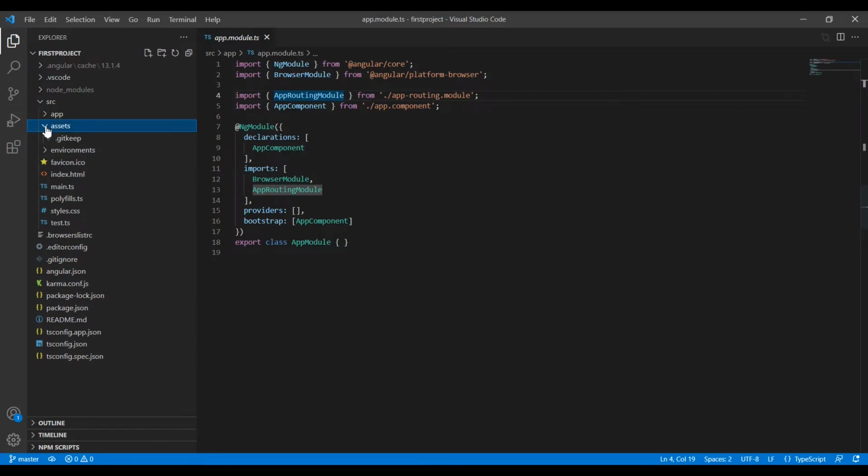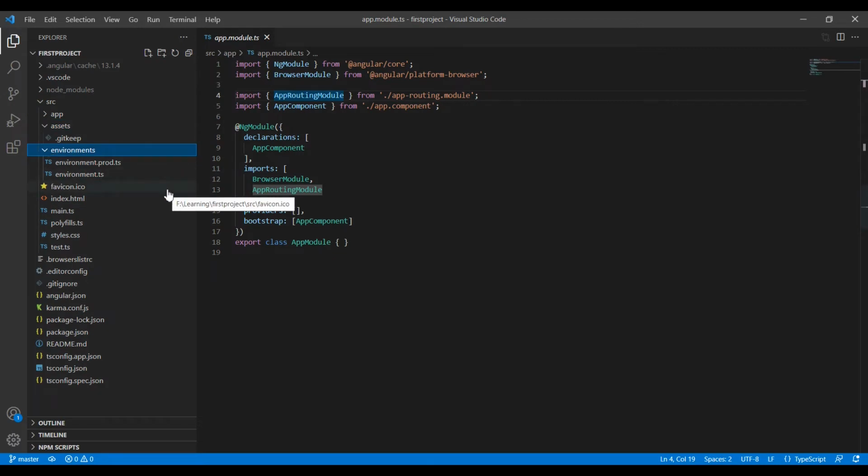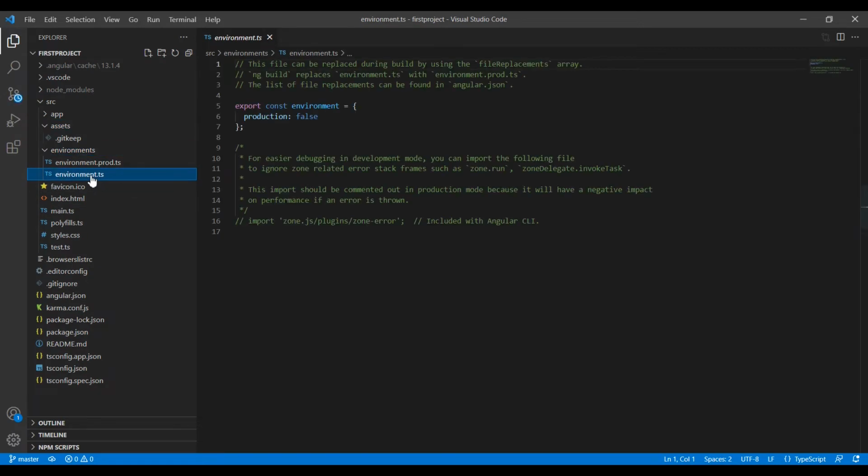Now assets. In this folder, basically we will have some external files. If we are using any images in our application, we can include them in the assets. Then environments. In the environment.ts file, we can create our own environments like production, staging, deployment. It is mostly useful at deployment time. We can enable the particular environment based on the requirement. And the favicon is a default icon file.